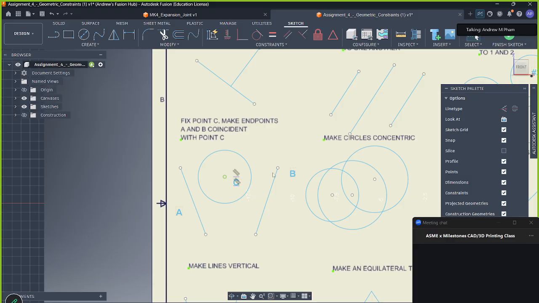And then for these, I'm going to constrain point A to here. So I'm going to use the coincident constraint. Select this endpoint and this one. And then I'm going to select this one and that one. And then that's what it should look like. The letters don't really follow the lines because they're just floating there. So this is perfectly acceptable.